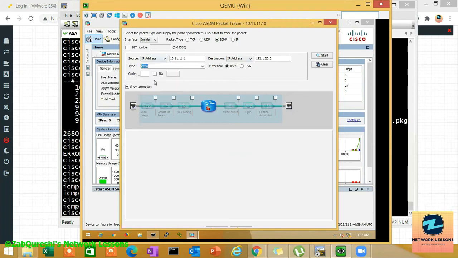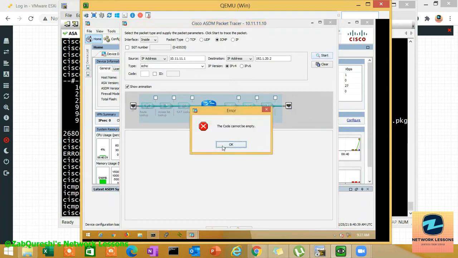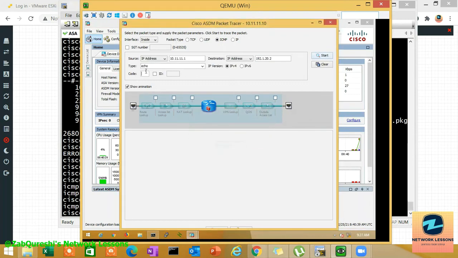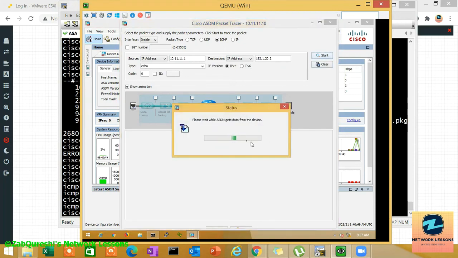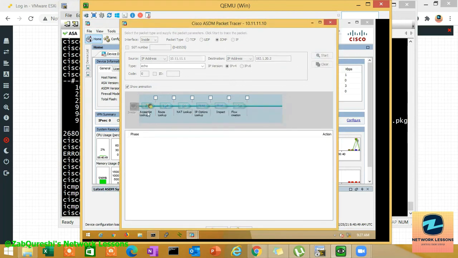You have the echo. So I'm sending the echo from inside. Should be allowed by the high to low, right? And let's see what happens. So I'll just start this, and the code is empty. Okay. Type 0 code 0, I think is okay. Let's start. So you can see graphically the access list is looking up, nothing is there. Route lookup, you have the route, NAT, no NAT, IP options, nothing is there. Inspection is done, flow creation is done.